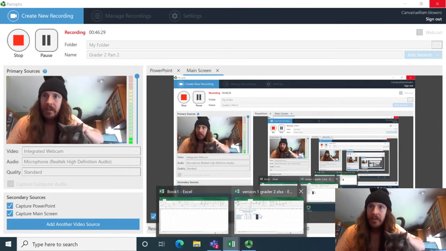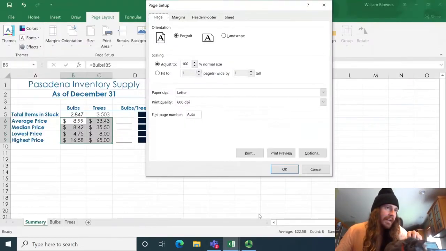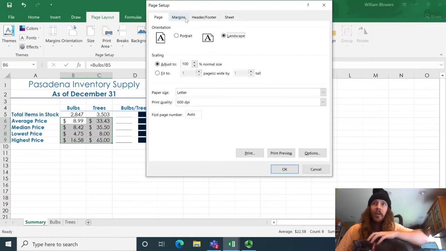Just a quick moment, back to Excel. Center the summary worksheet horizontally, change the orientation to landscape. So here's our landscape right here. And then center the summary worksheet horizontally.